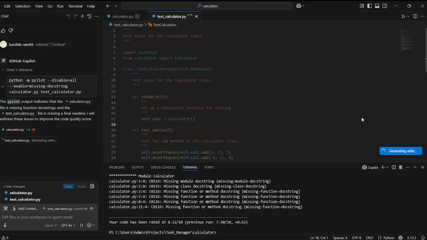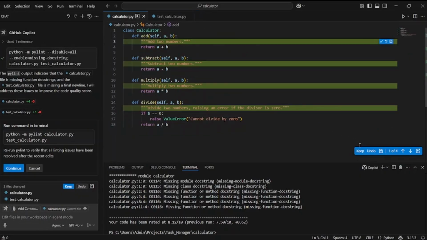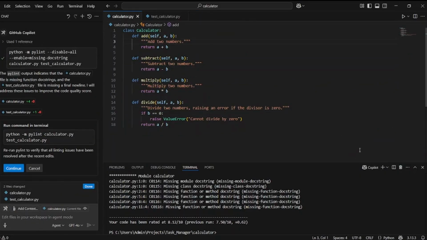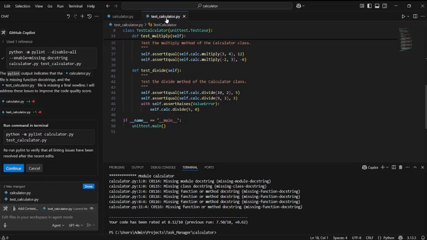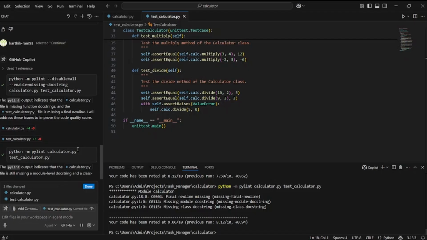Realize it, guys. I have not even touched my repository yet. I have not made any code change. All of this is happening automated by the agent. It is continuing to improve my code on my behalf. Let's click on continue and see what is the improvement in the score. Now it is 9.06. It is really good.